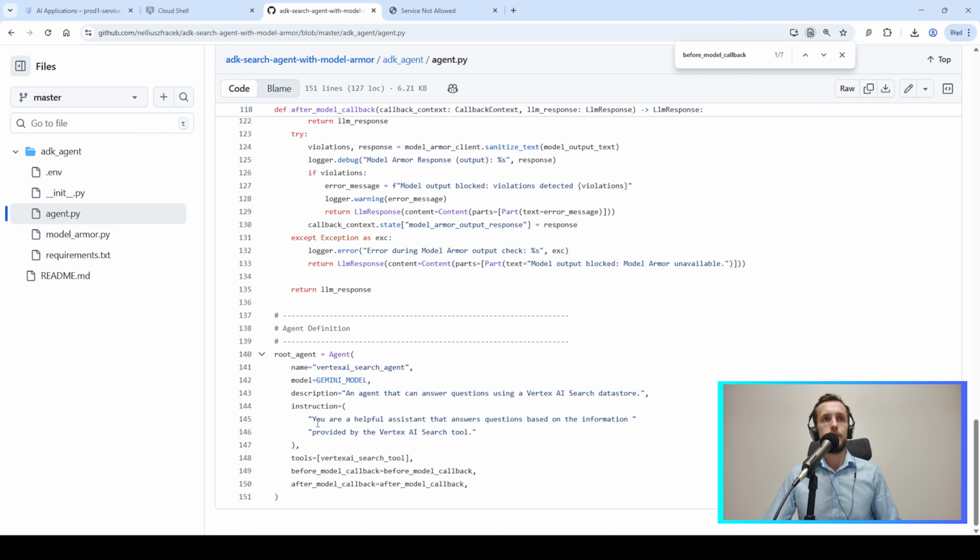Here you have the instruction for the agent: you are a helpful assistant that answers a question based on the information provided by the Vertex AI search tool. So we'll use Vertex AI search. Vertex AI search is a very easy way to build a RAG application without all the logic related to chunking and so on. With Vertex AI search, you upload documents and that's it. Google is responsible for everything else. You upload just documents, and you can build a RAG application in this way within even a few minutes.